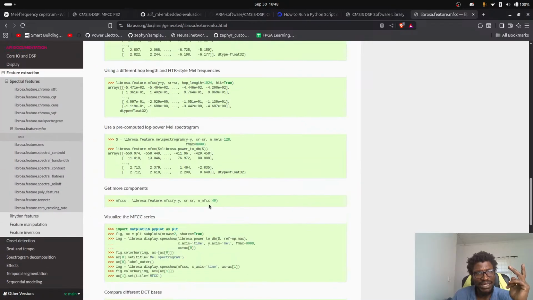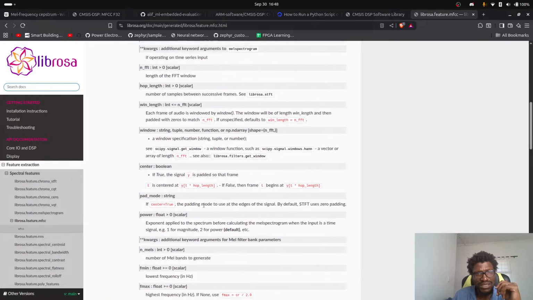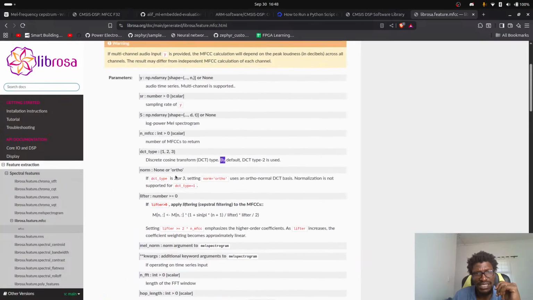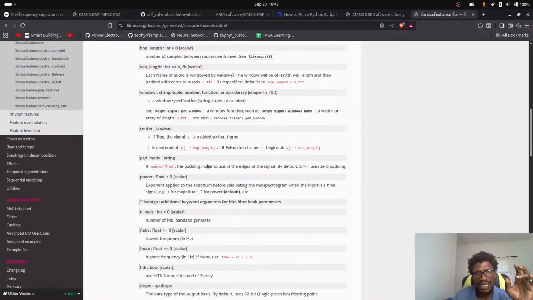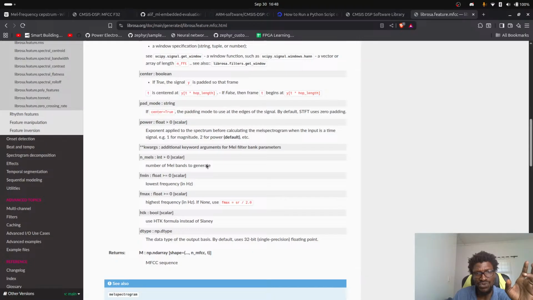And I don't know where to find it, because I need to find these DCT coefficients, not the type itself, but the coefficients themselves, because those are going to be the ones that we use.